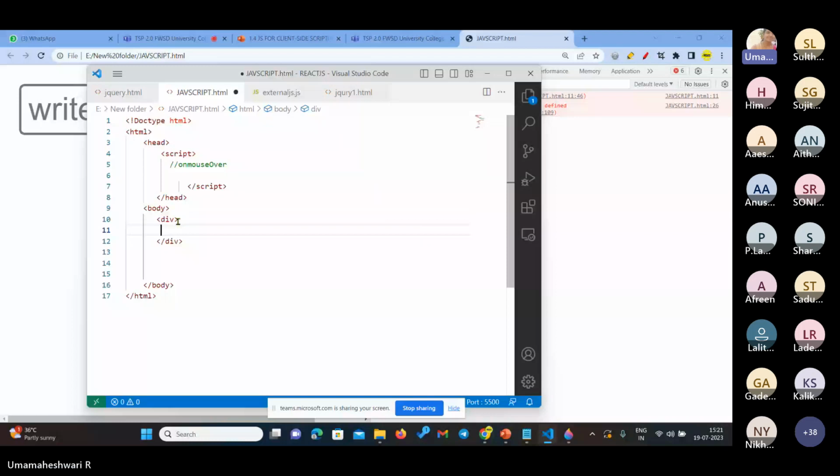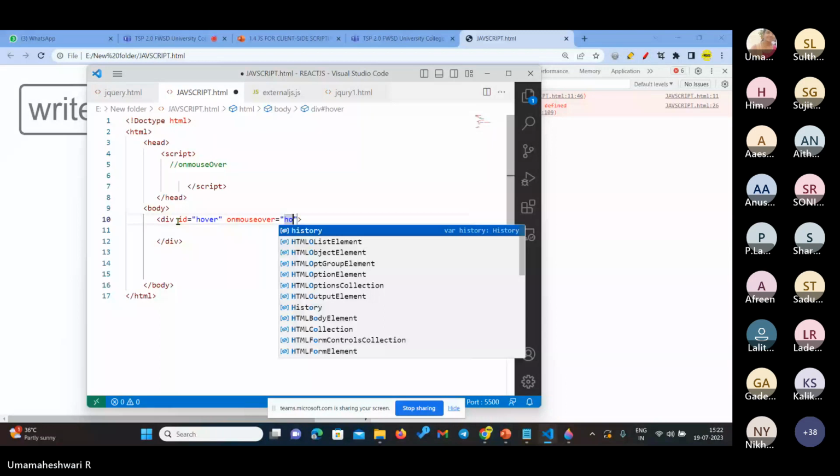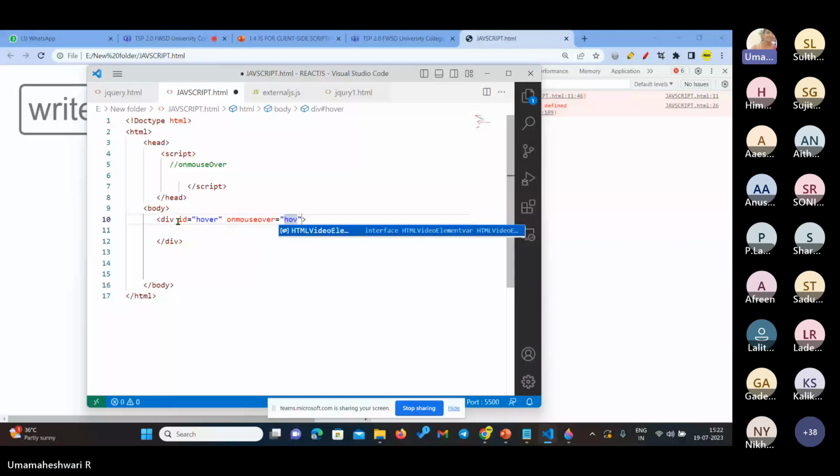Okay, so let me give the ID. The ID is going to be hover, and then onmouseover, I'm giving a function name. So this is again one of the mouse events. So here I'm giving it as hover, and the style is going to be a background color.